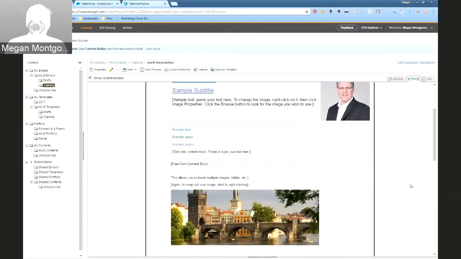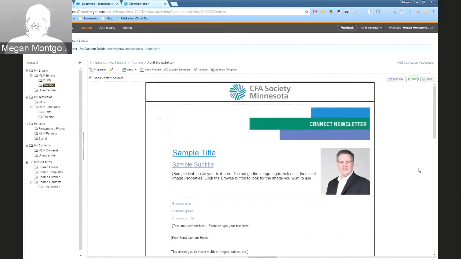And again, if the template contains all of the information that you want to use just the way that it is, then you could just consider this complete and then you could get ready to send it. But chances are you're going to want to modify that template slightly. So you can either modify content blocks that are already here, or you can add new ones.